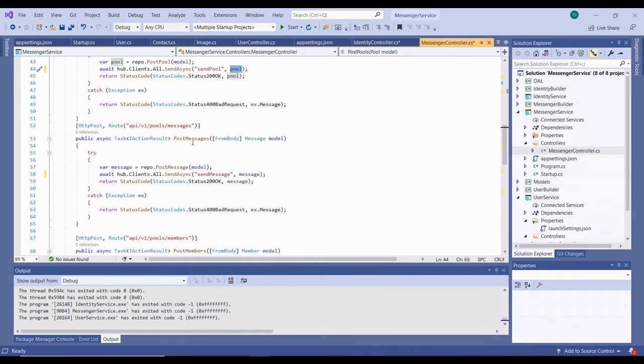Next up, we have the post message. So we're going to do messenger.api /API /v1 /pool /messages, and then we're going to pass in a message model using the from body for serialization, and then we're going to post the message, get the message result, post this in the WebSocket, and it'll be sent over to the client with hub.client.all.sendAsync.